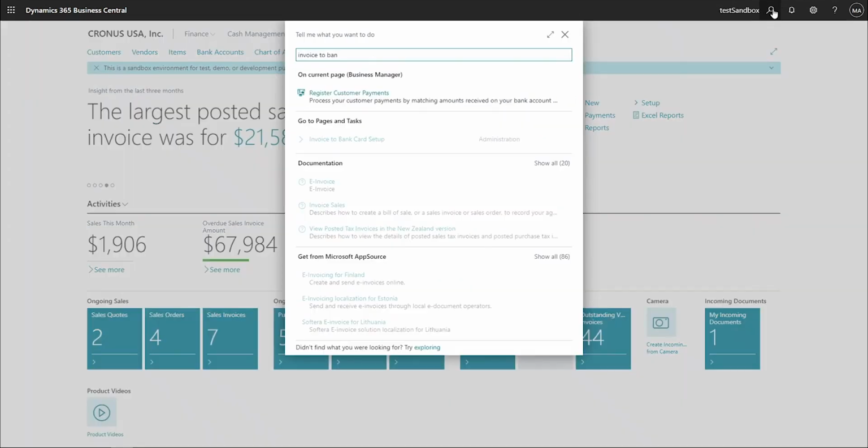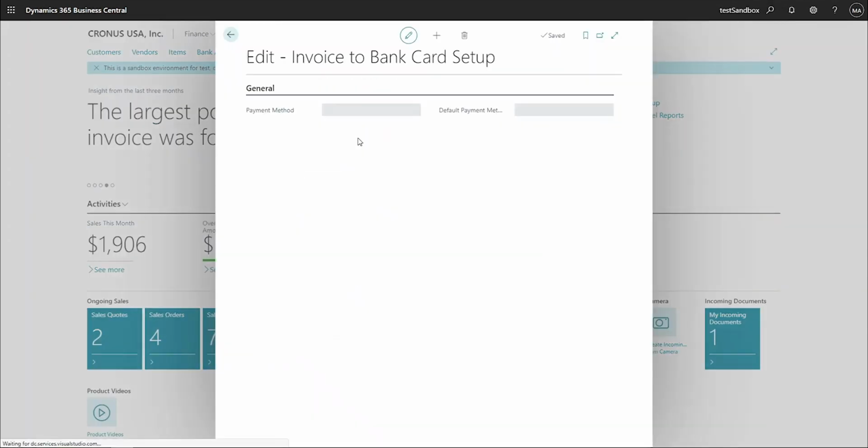The first step is to set up the credit card information by navigating to the Invoice to Bank Card Setup page. Select the payment method and the default payment method to use for this product. Currently, only one payment method is utilized. Therefore, only one GL account for credit cards can be used.